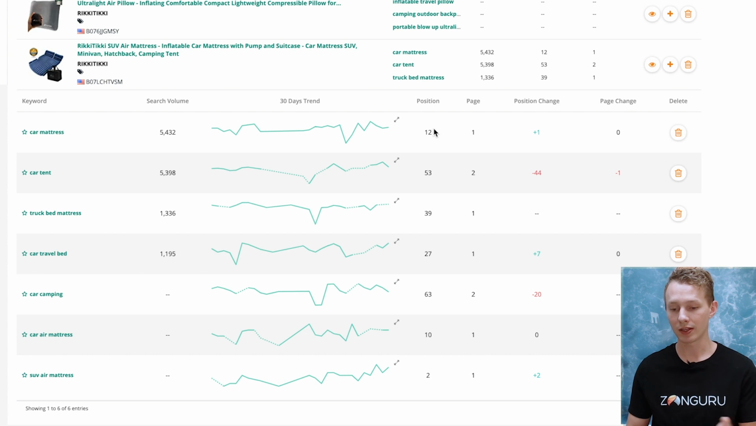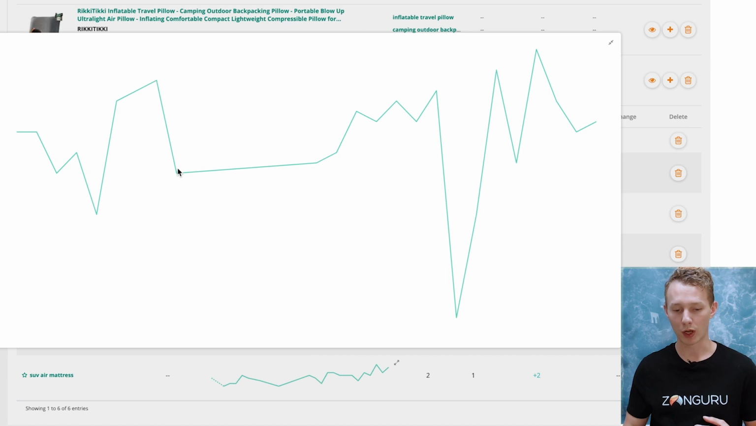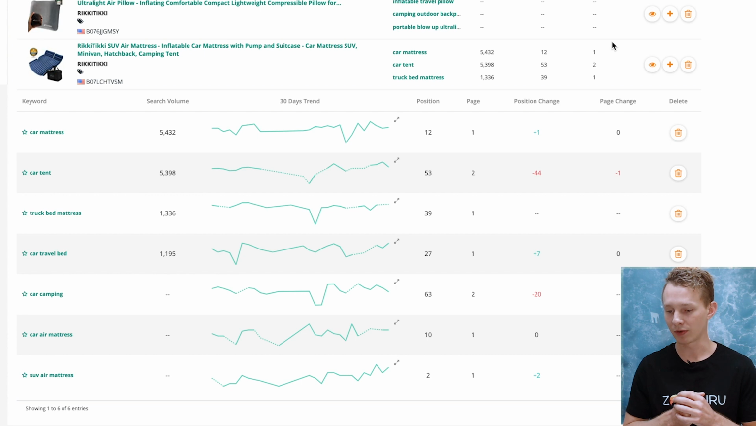And of course we can see over here the current position and page rank and the change from the last time we measured it. And then it looks like over here we don't have a page change, so that's great. And then we can expand the graph if we wanted to as well and dive into it in a bit more of an expanded way.